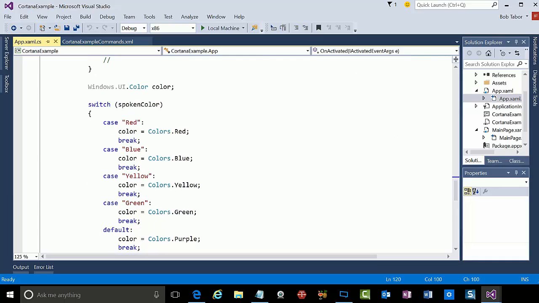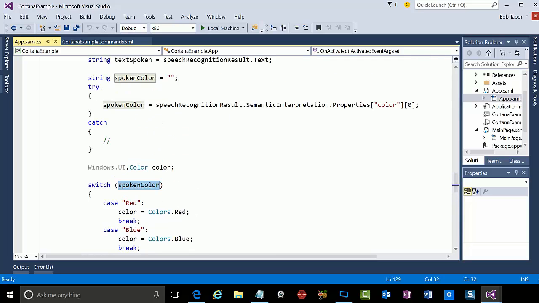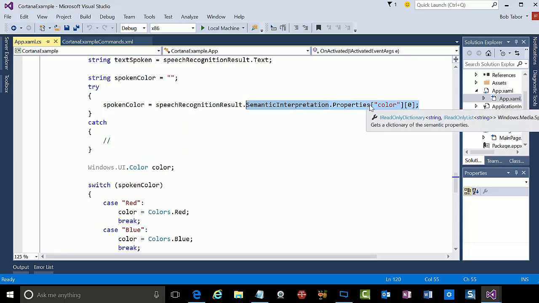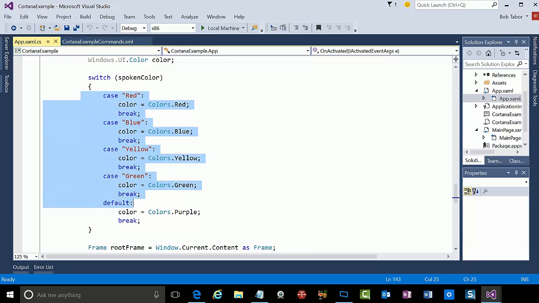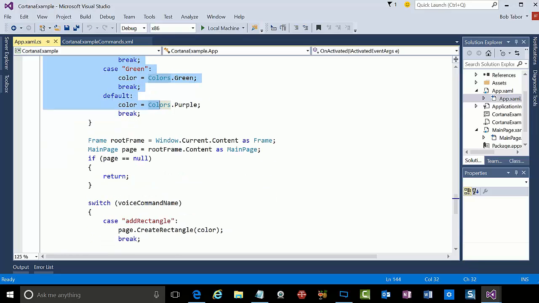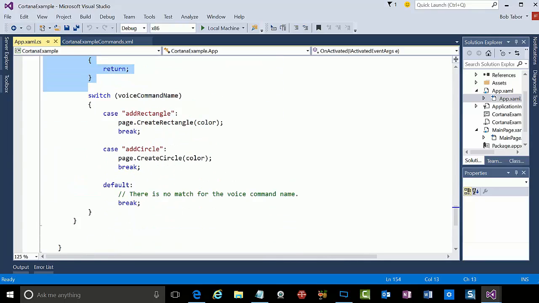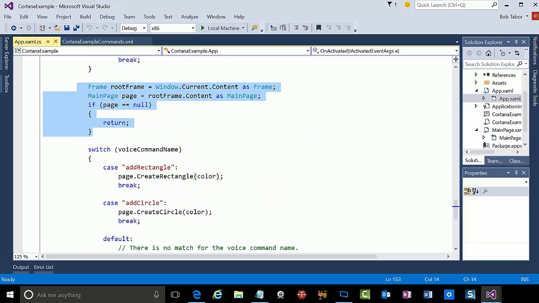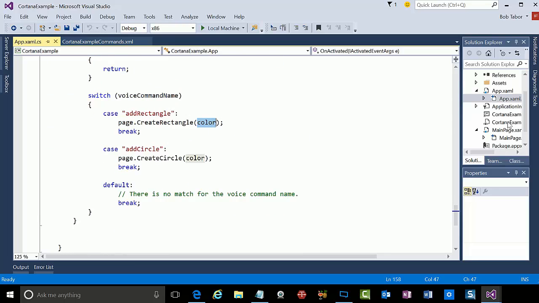In this case, I'm going to compare the spoken color that we grabbed off from the semantic interpretation.properties indexing into the color label, and then I just make sure that we return a Windows.UI.Color. And now what I want to do is get a reference to the main page, and I'm going to determine by the voice command, was it add rectangle or add circle, and either way I'm going to call a method on the page that I just got a reference to here, and I pass in the color that was selected.